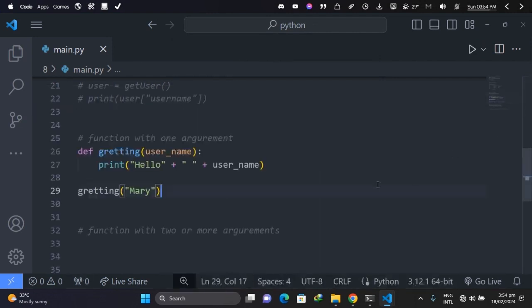So this is how to simply pass an argument in a function. So this is the argument we are passing, Mary, and then we are simply getting this Mary over here, and then we are printing it inside our function. So that's how to pass an argument, one argument. So how about passing two or more arguments? So what do I mean?